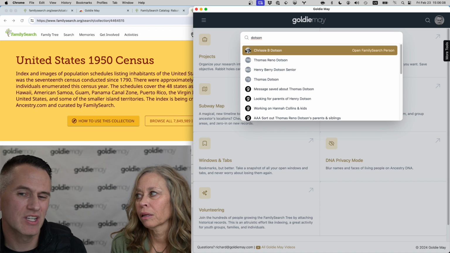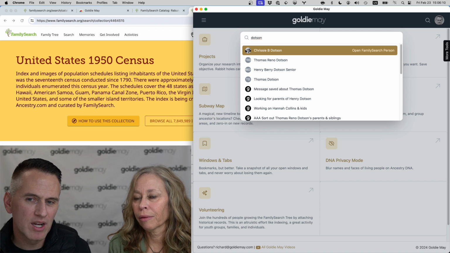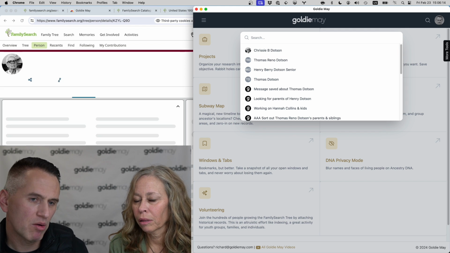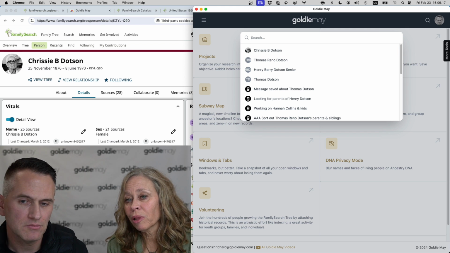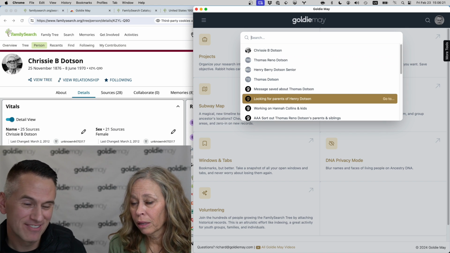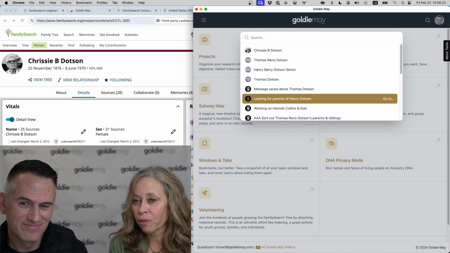Okay. So not Ancestry yet, but if you know, I want to jump to Chrissy Dotson in my tree. Okay. Search by name, and that will pull her up in your tree. Oh, but it's also pulling up the projects that you have, looking for parents of Henry Dodson within GoldieMay. That's right. So it's accomplishing both of those things. Okay, I like that. Yep.